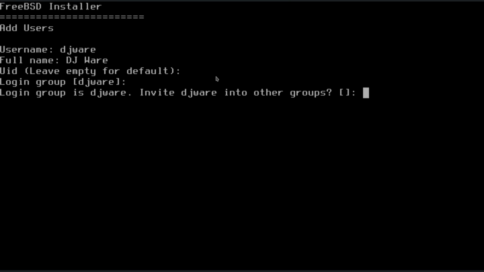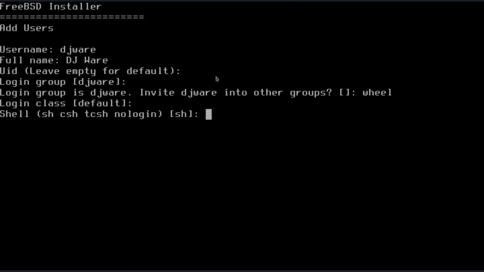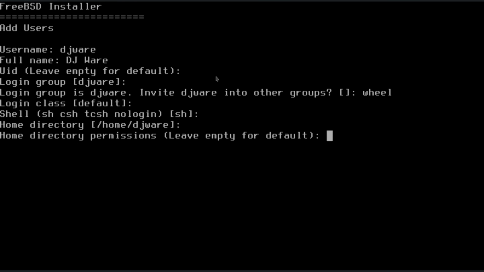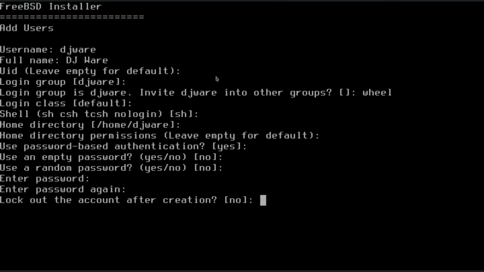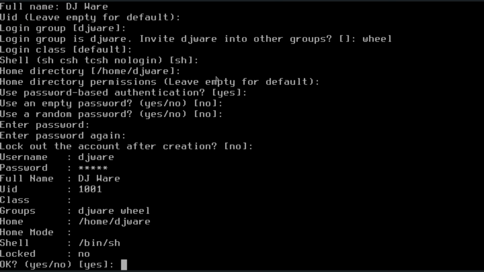If I want to have another group, I can add it here. We'll want wheel because we'll want to install sudo or something like that. Yeah, that's fine. The Bourne shell. Yep. I'm saying no to the rest of these. Lock out the account? No. That would be used in corporate environments where we're onboarding employees and you wanted to lock their account out until they showed up for work.